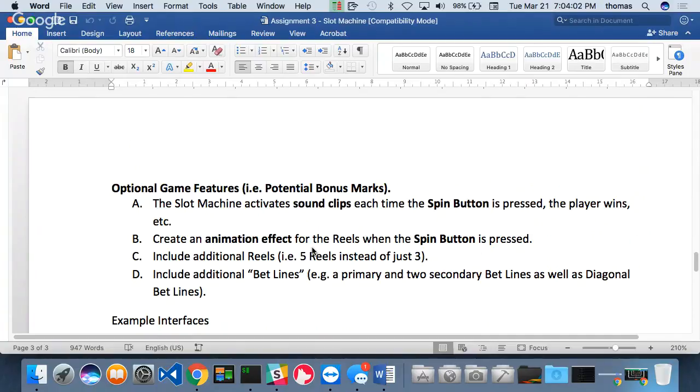Include more reels. So instead of 3 reels, you want to do 5, or something weird, that's fine. Just let me know how it works. And then more bet lines. Right now, the only bet line I want is the horizontal one that goes across, the 3 reels in a row, just the middle one. But if you want to make it work the other ways as well, that's a whole other coding fest you're going to have to do. And if you've got time for that, all the power. I don't know anyone who has that time, but I want to give you some ideas of how to get bonus points. Okay, that's why this is there.